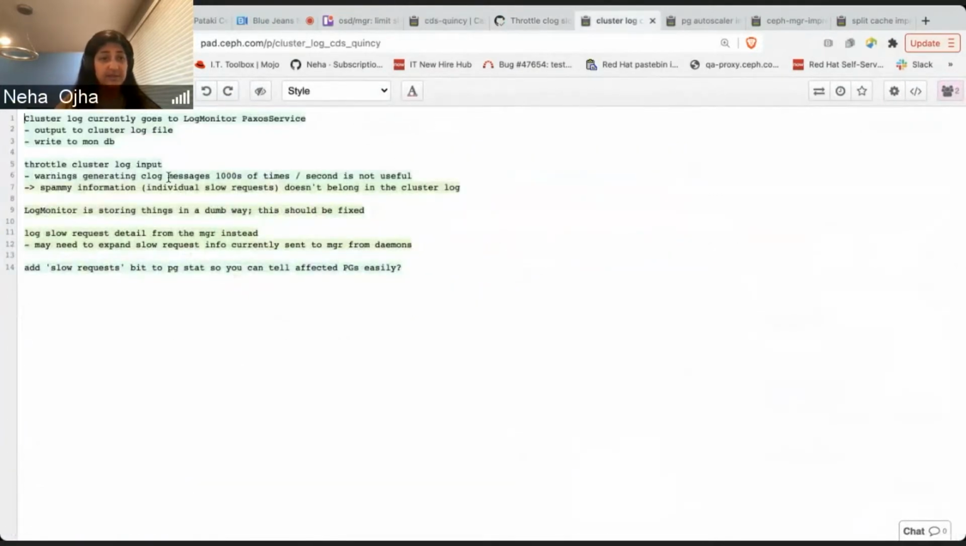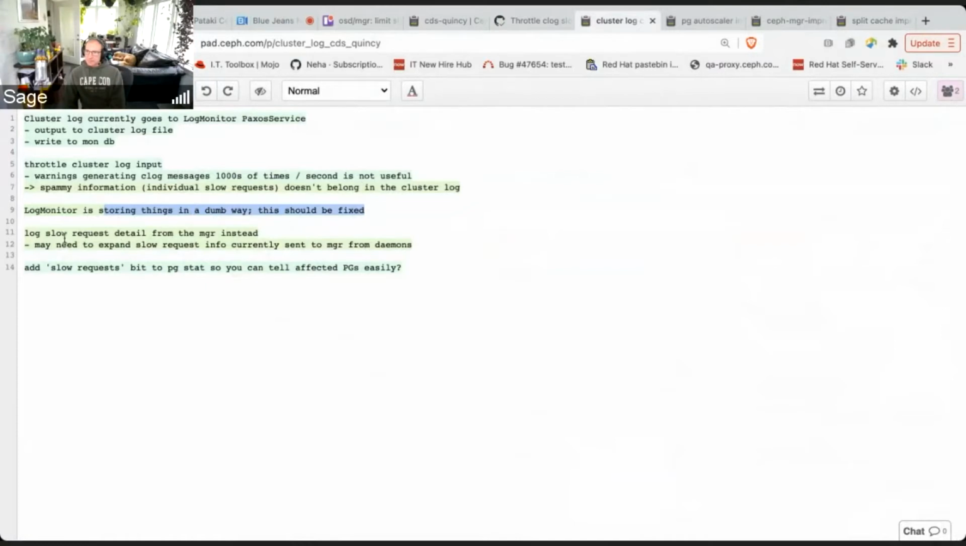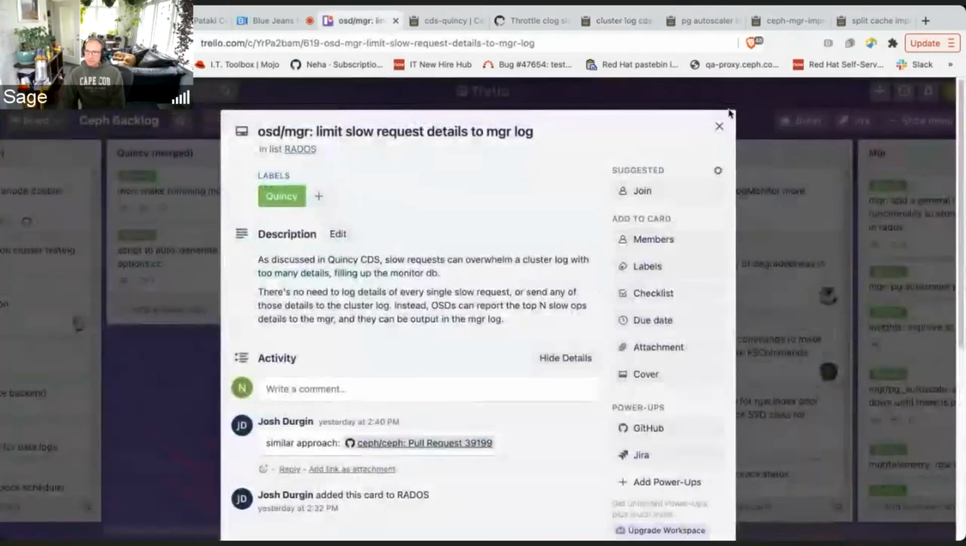There's also things about storing things in a dumb way, and we should fix it. This will need a refactor of the log monitor. Yeah. I had a card for that. Okay, perfect. Well, yeah. These are things, and then there is, oh, the PG stat. Yeah, we have a card. Yeah, that's a good idea. I did add a card for that.